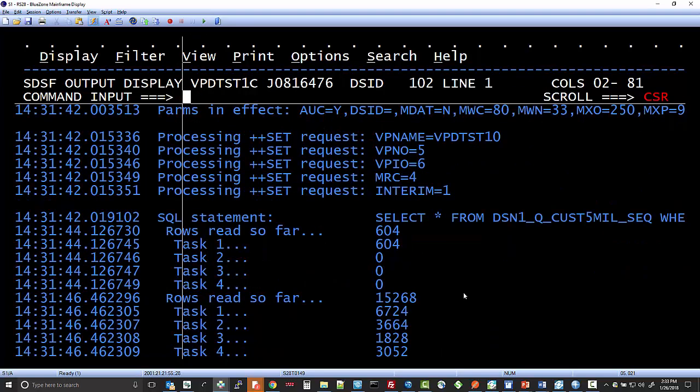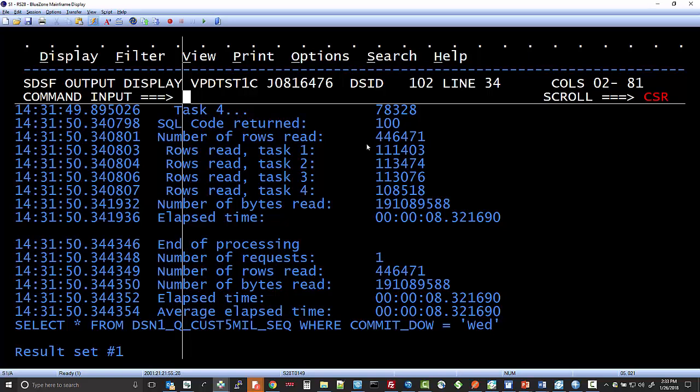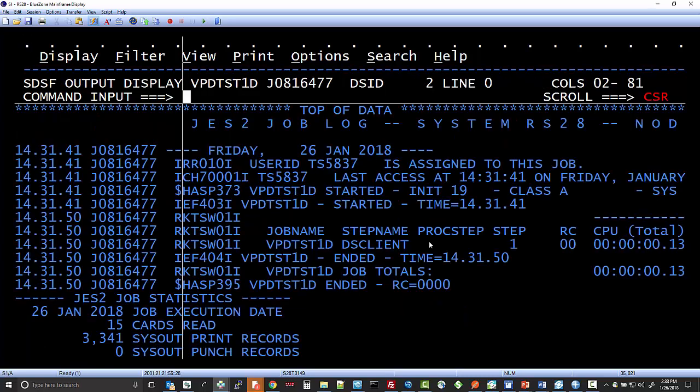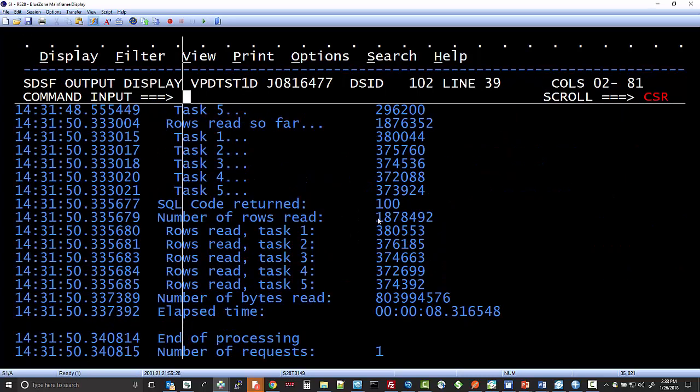The next job, which would read even slightly more rows, read 446,000, all split amongst the SQL or MRC threads, and did it again in 8.3 seconds. The next job read 1.8 million rows, had an MRC count of 5, split the IOs against the 5 threads, and did it in 8.3 seconds again.